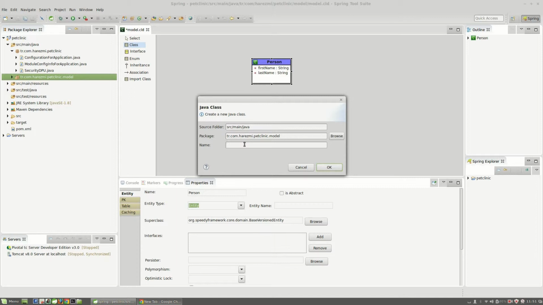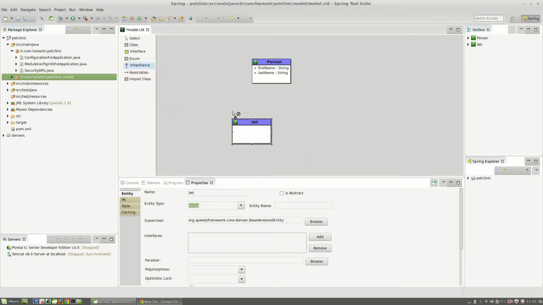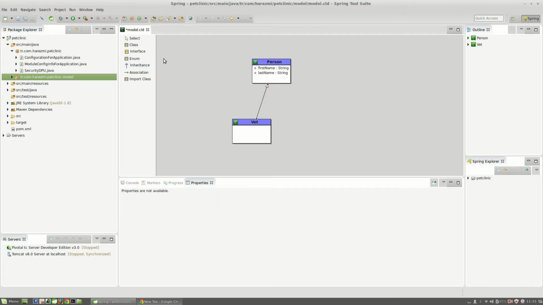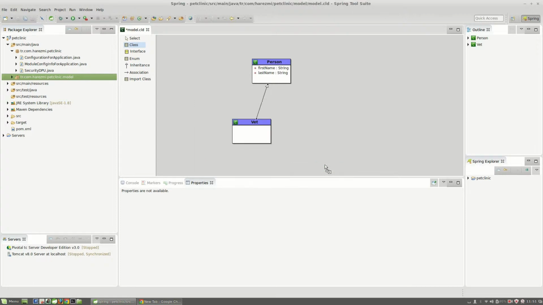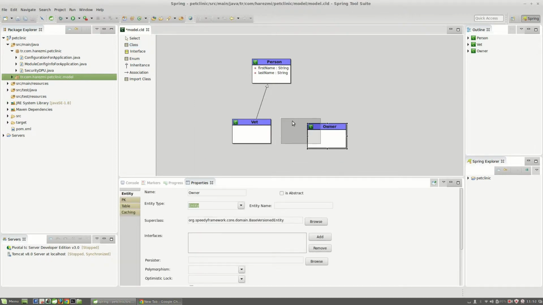Let's create a new entity for veterinarians. It should extend person, and an entity for pet owners. It should extend person too.